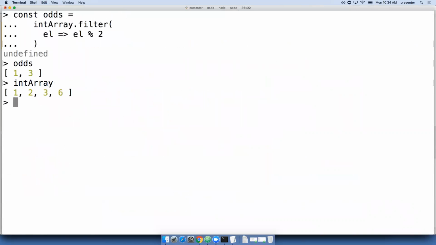Give me a minute to finish typing, and then I want somebody to explain to me why this would give you the odd numbers. This modulo returns the remainder. Yeah, it does. So number modulo 2 means it doesn't divide evenly.